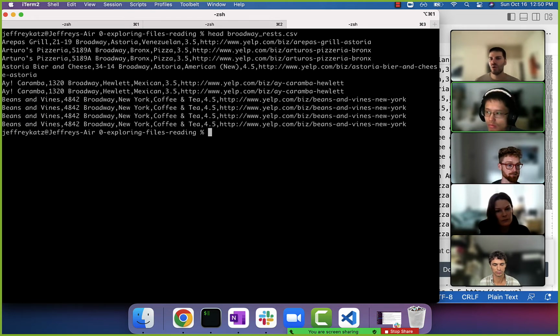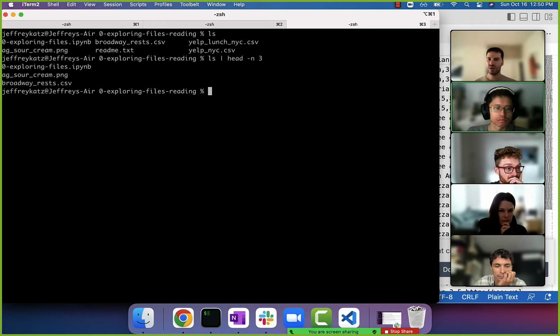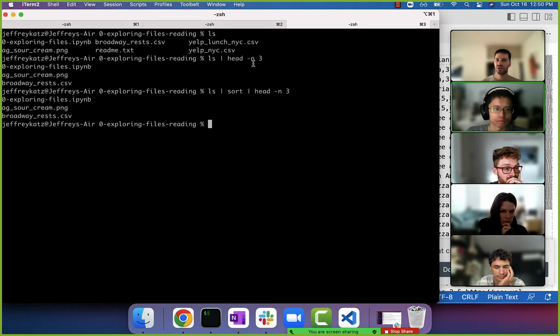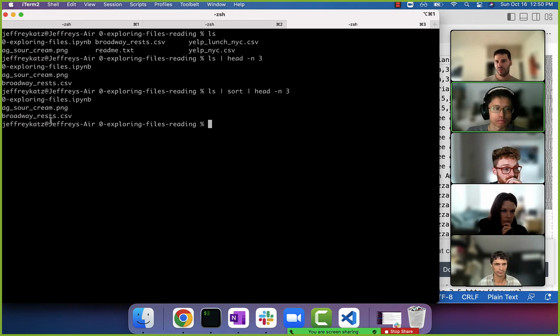Okay, so in the second half, what we learned about was essentially piping commands, right? We can do something like ls, then pipe to view just the first 3, and that takes the results of this and feeds it to the next command. We said we can chain this as much as we want. So we can do ls, then sort the contents of ls, and then just show the first few results, right?